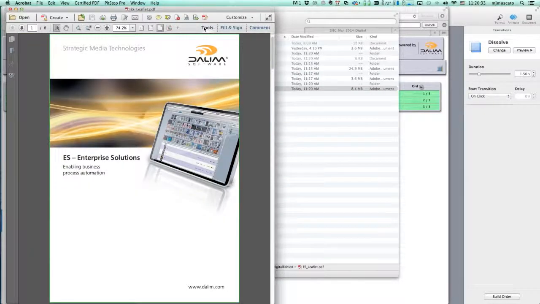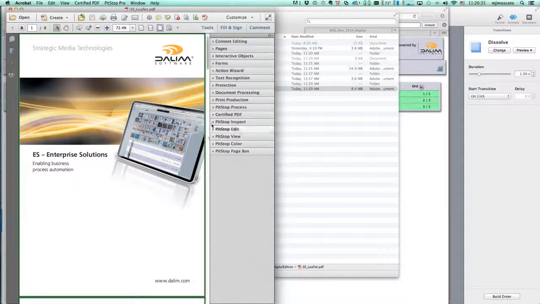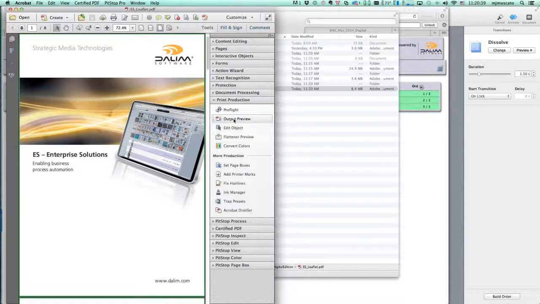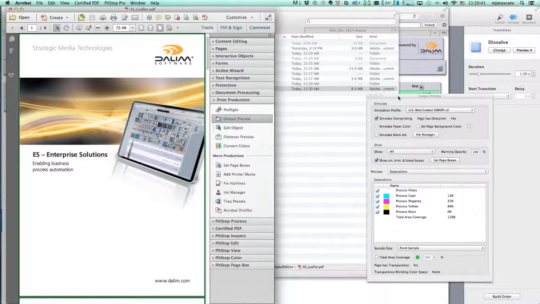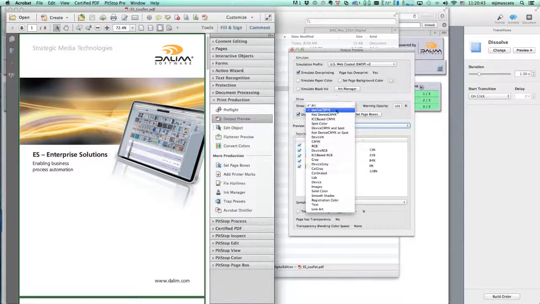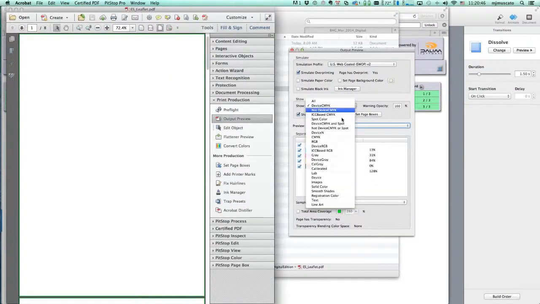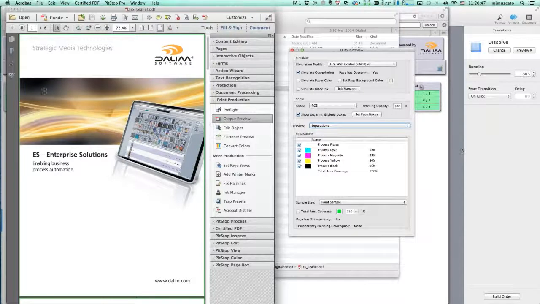And one would hope, if we check it out, that there are no CMYK objects in it. There better not be. There we go. It's all RGB, and again, it was cropped to trim.